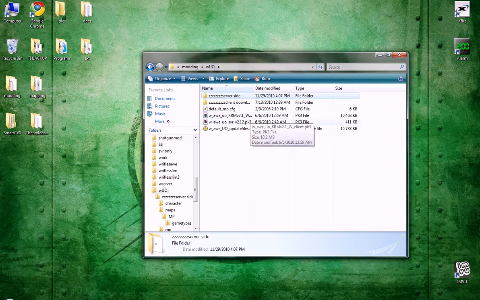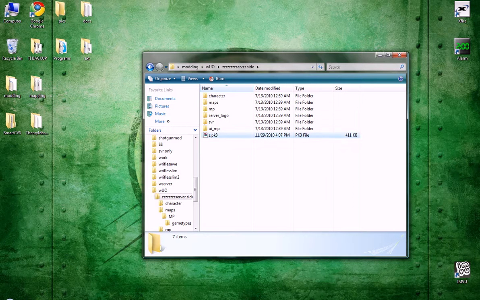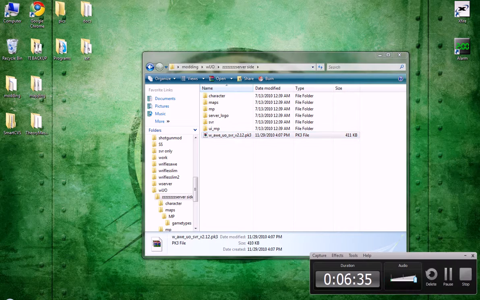pk3, zip file, they're the same thing again, as I said. So we're going to go ahead and rename. Control A means select all. Control C means copy. And then Control V, paste. And I'm going to go ahead and send this to you.